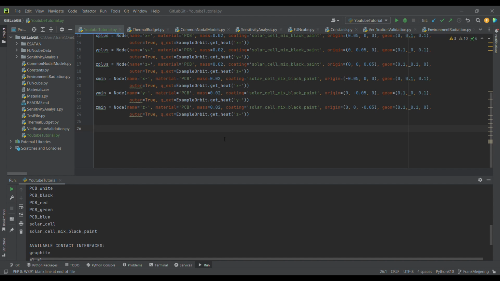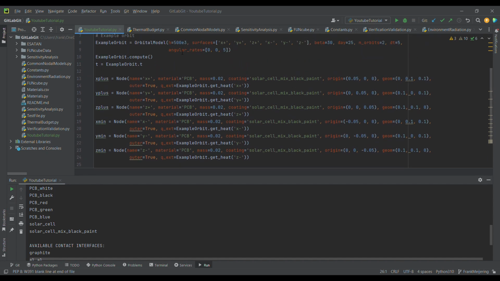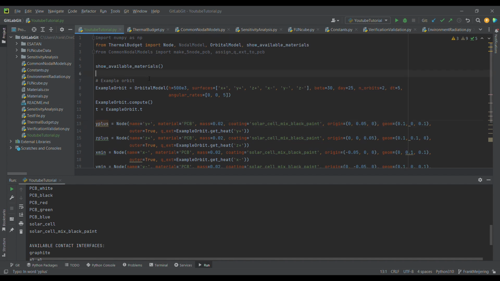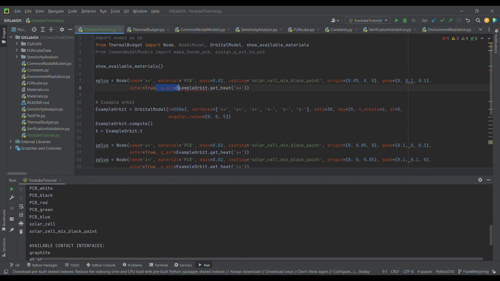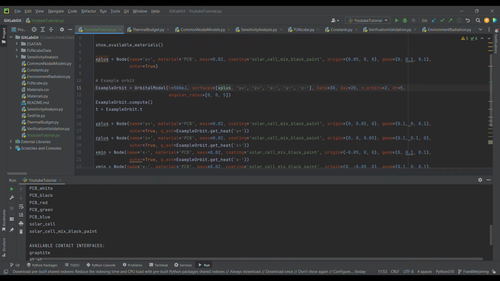Now another way in which you could do this, which is maybe a little bit easier, but in principle it doesn't really matter, is that you define all these nodes before defining the orbital model. And then instead of giving the surfaces like strings like this, you give the actual object of the node. And then you do not need to do this heat assignment step, because the compute function will automatically store the heat fluxes in the node. So just as an example, let's do it for this x plus node. We could define it before defining the orbit, then we do not do this. And instead of x plus here as a string, we just put the actual object. And now we have basically done the same as we were just doing. So it's similar, and it doesn't really matter which one you choose.